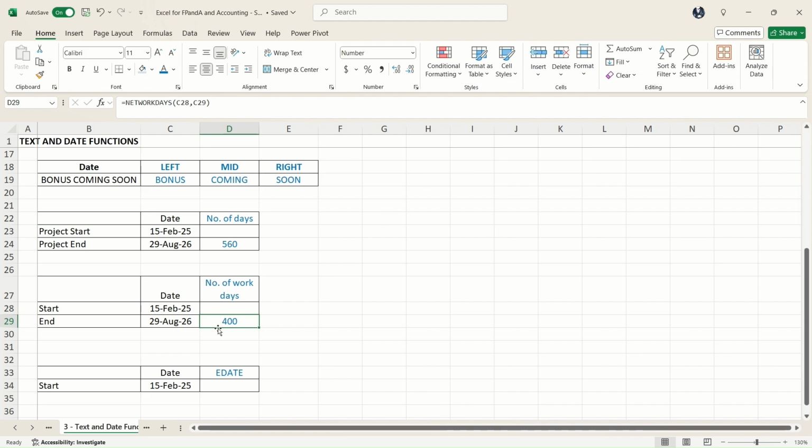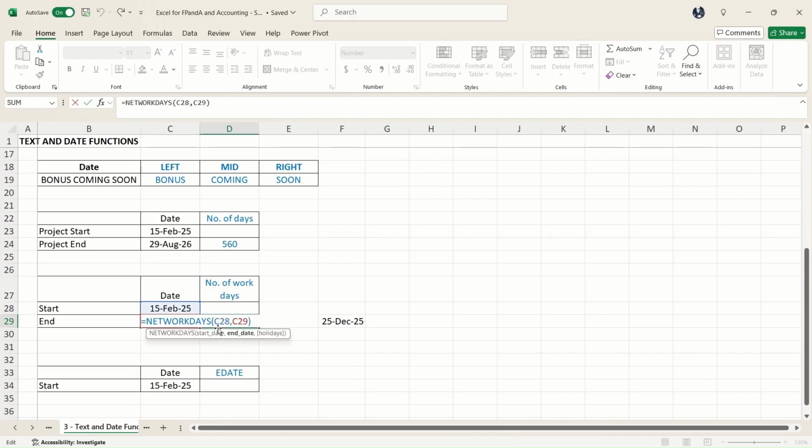Okay, a simple example would be, although there probably are more holidays in a year, but let's say between these two dates there was only one holiday, and that was, let's say, on the 25th of December 2025. So you enter this date. Now if you go back to the formula, and after you have entered the end date, you add the holiday. You just select the holiday and press enter.